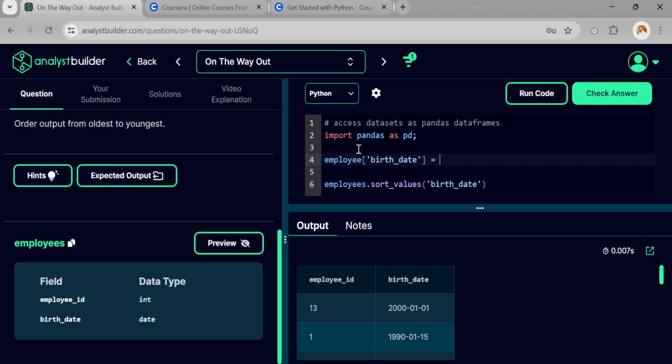Okay, now what we have to do here, we have to convert it to the date value. So we have to use a functionality of pandas, that is pd.to_datetime. Okay, and to_datetime is a method. This will take parentheses, and inside the parentheses we have to provide which column we want to convert to datetime. So I am copying this and pasting it here again.